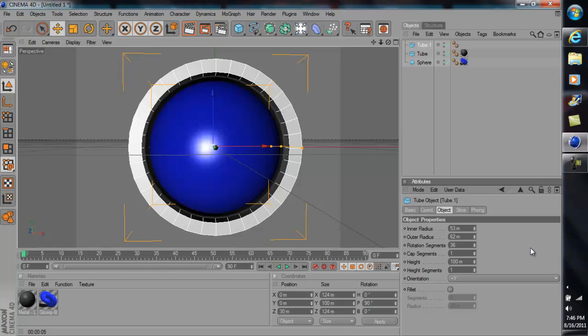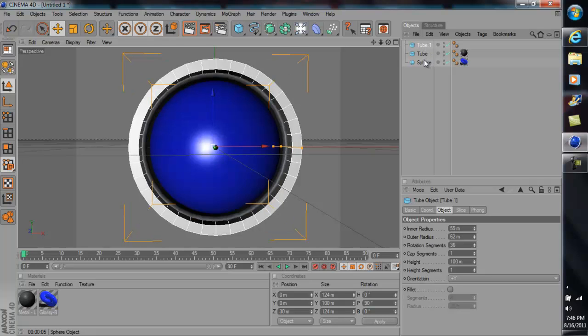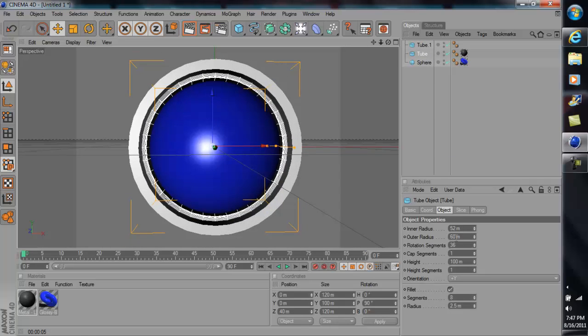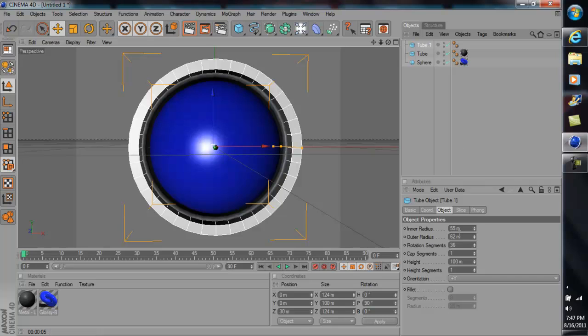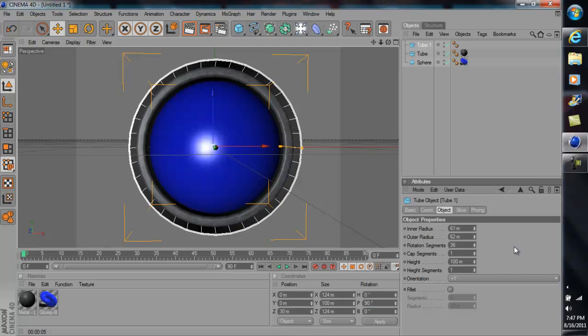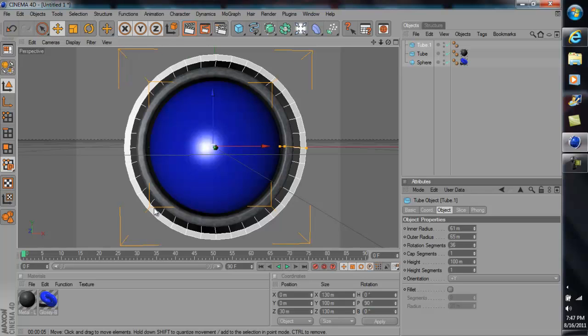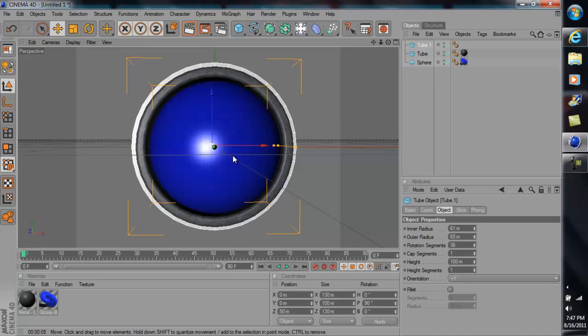Seems about right. Inner radius, I'm going to make this inner radius about 55. Actually, I was wrong on what I said. You want to make the inner radius of the second tube one more than the outer radius on the first tube. So the outer radius on the first tube is 60, so the inner radius on the second tube needs to be 61, just like that, and then the outer radius will be 65, just like that.